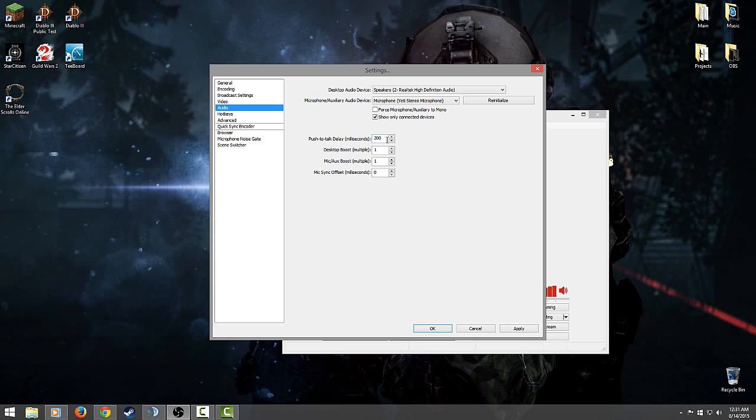And 200 milliseconds isn't that bad. With these options here, you can either go 200 or minus 200. You really can't go any higher or lower than that, with the exception of maybe a third party audio program. And then right below that you have desktop boost. So what is the desktop boost? Well, look right above it. The first option we messed with was the desktop audio device, which is our headphones, right?